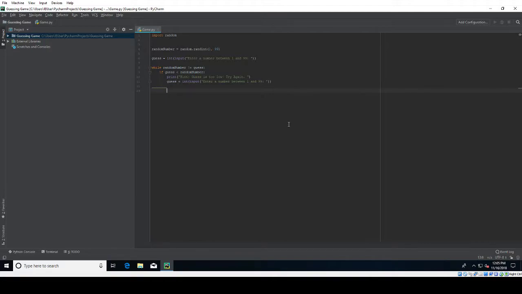And then we're going to say elif, and do the same thing but in reverse. Now we're going to say guess is greater than random number. Let's print another hint: guess is too high. Try again. This way we're giving the user a hint of what to guess next until they get to the right number.